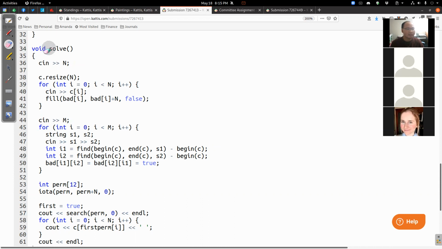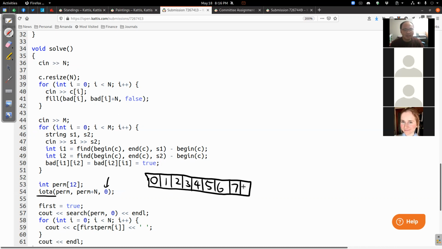Then I'm going to look at all permutations. Now, this is a function that you may not know. iota basically fills an array or a vector or any kind of container, starting with the first element being whatever you say, and then every element is one bigger than the previous. So basically, this gives me up to n minus 1. Basically, it's the first permutation.